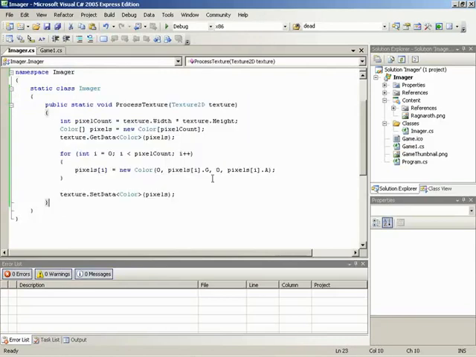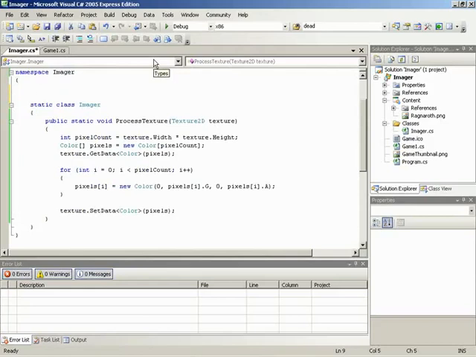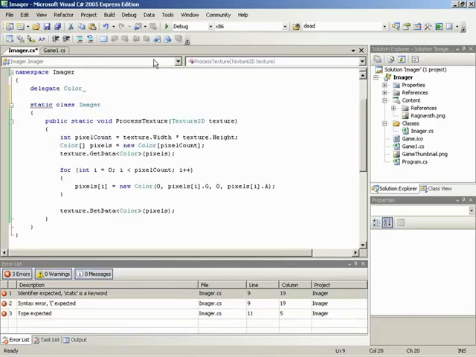So what I would rather do is set up a delegate that can be passed to process texture in order to handle the actual pixel color operation. So what I want to do is jump in here before we define the imager class and declare a delegate that can handle coloring a pixel. So I'm going to make a delegate that is going to have a return type of color. And the name of this delegate can be something like pixel processor.